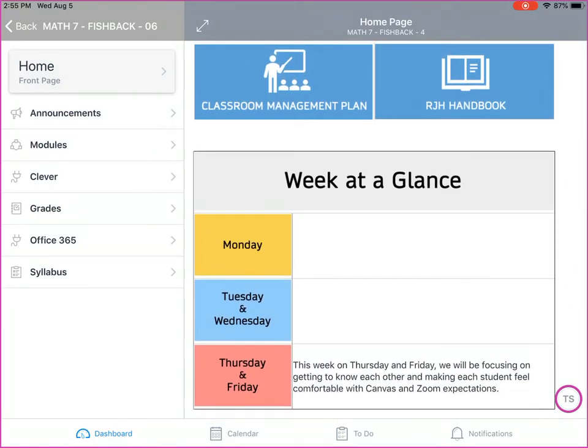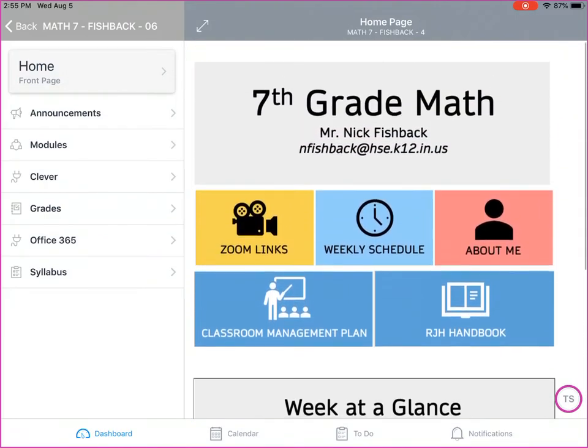Down below that you can see the week at a glance. There's not much in there right now, but that's where you can go to find out just quickly what's going to be happening in math class this week.